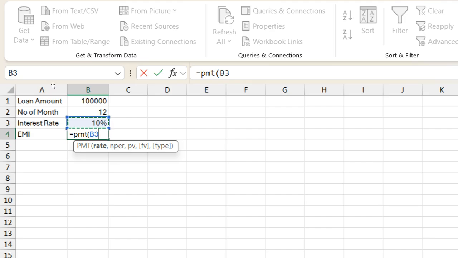If it is 1 year, you can just leave it. Suppose insurance, where every 1 year you are paying, then you can leave it, no need for dividing by 12. But here we are paying monthly, so it should be divided by 12. Comma. NPER. NPER is number of periods. How many periods are we going to pay this loan? Number of periods, that is number of months. Select the cell where we have the number of months. Comma.